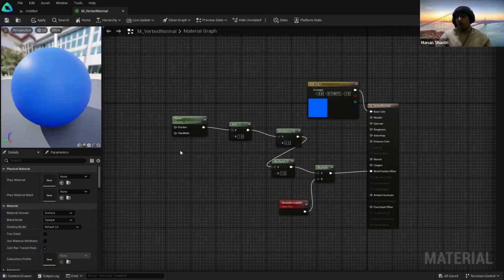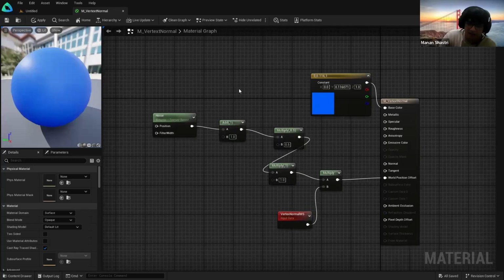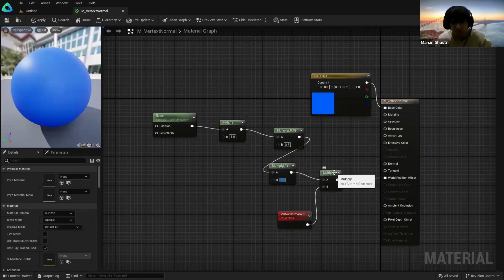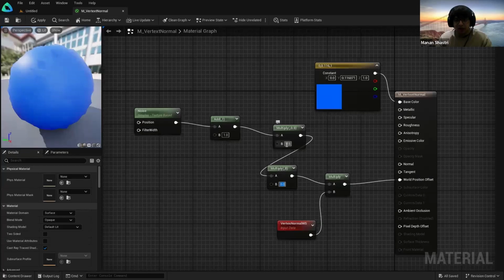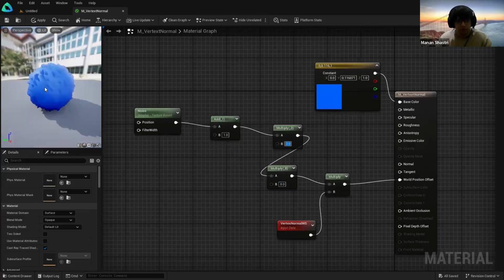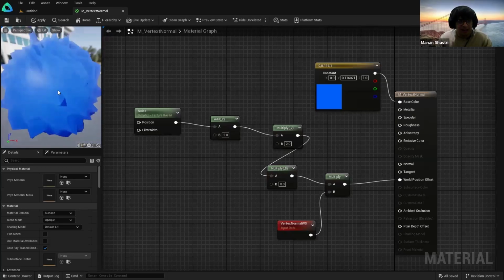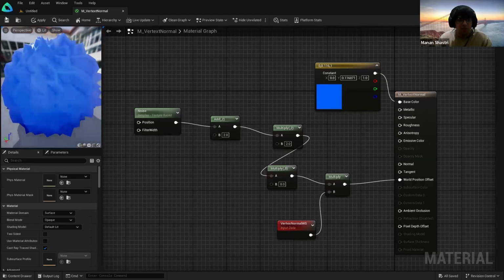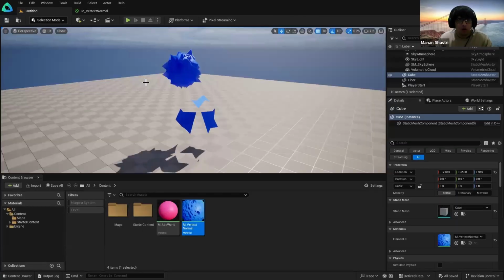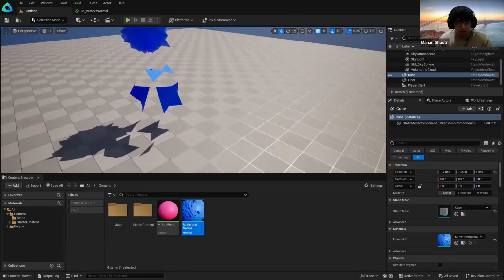Again, if you don't understand this, if you're completely new to materials, it's perfectly okay. But just try grasping the concept of how world position offset works. Now, if I were to change any of these values, maybe I change this multiplier to 8, or this multiplier to 2, or I change the add to 2 maybe, you're going to see that it gives me this funky shape on both my meshes. On the cube, it looks very weird.